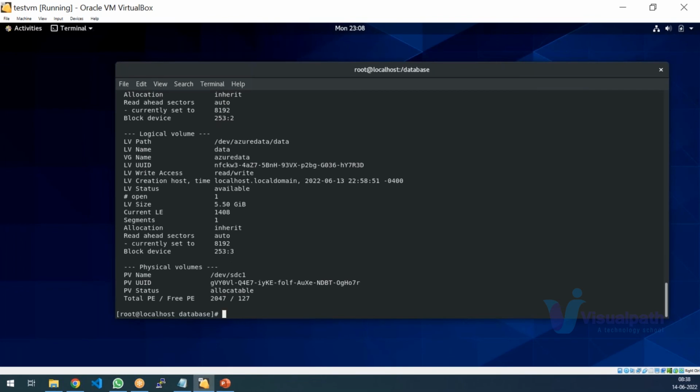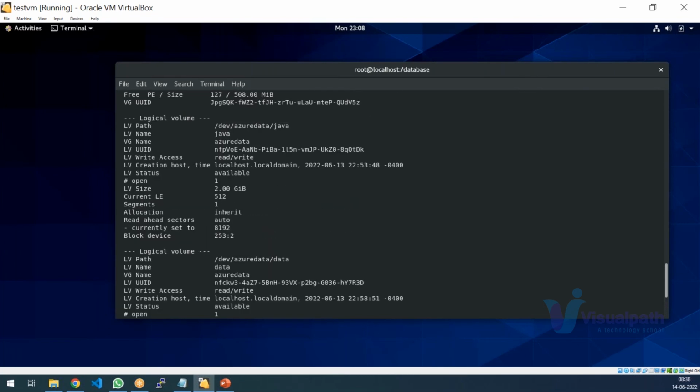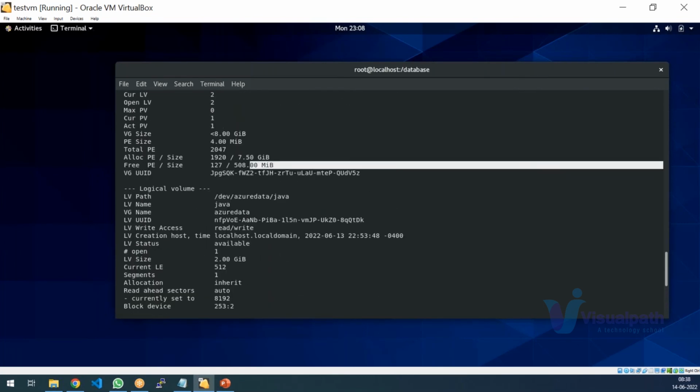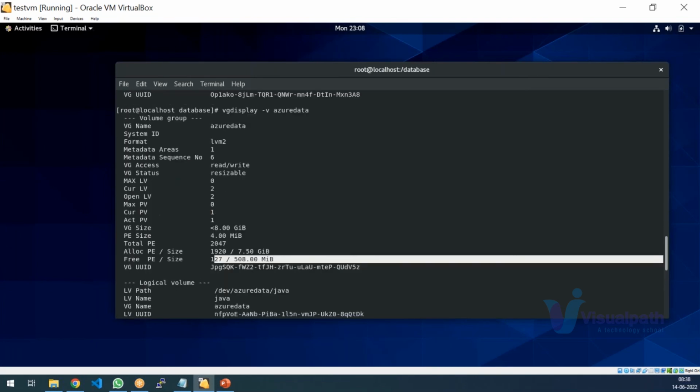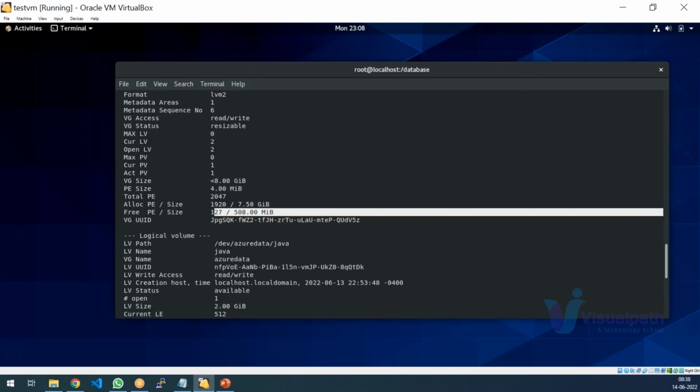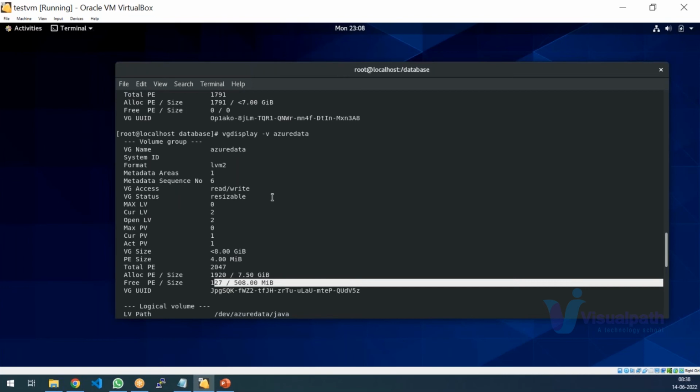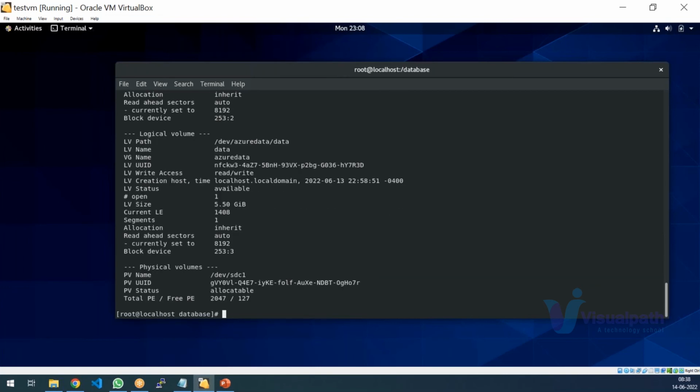Yeah. Now you can see here, how much is free now? Just 500 MB is free. Now I got a requirement. This is the current scenario. I got a requirement saying to increase the folder space of Java because log files are piling up.